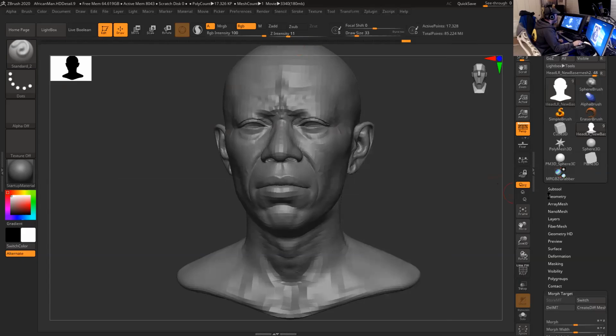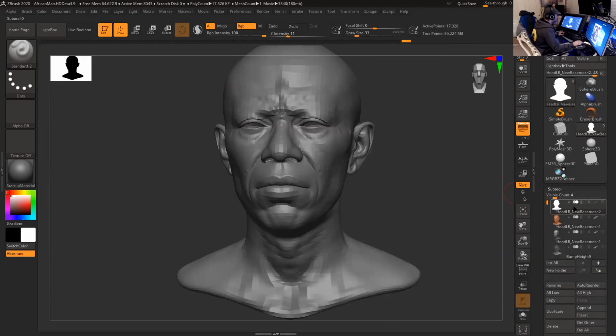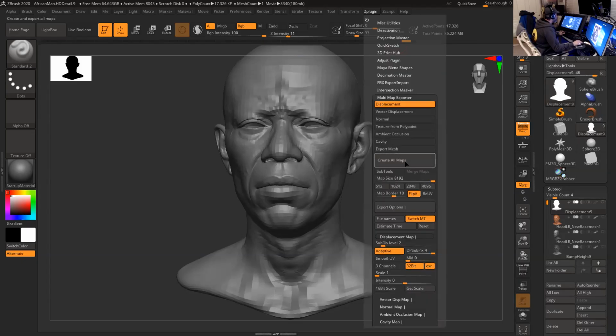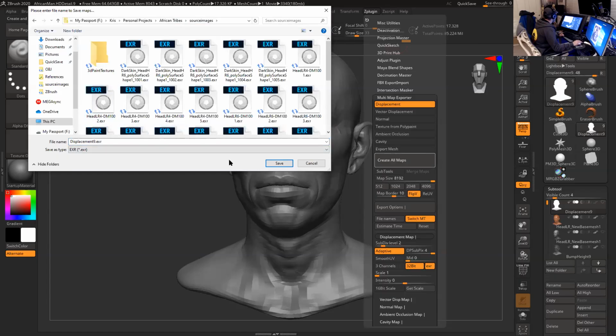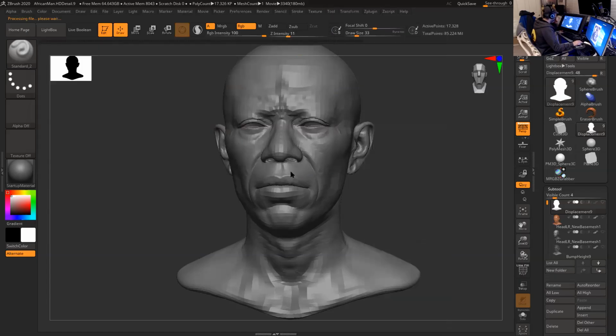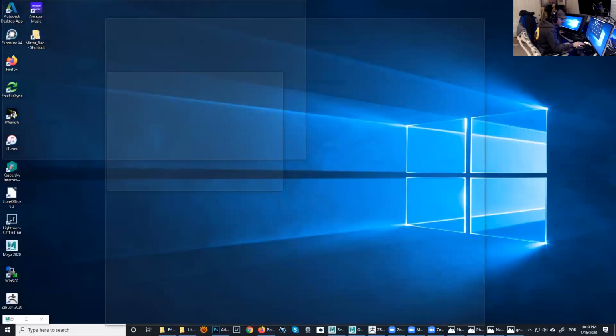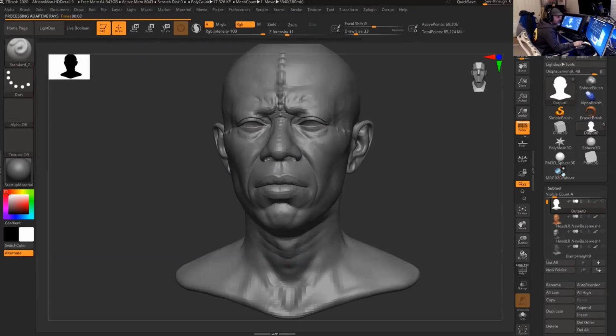So the last thing is to actually rename this guy here. So I'm just gonna rename it to displacement 9, which is that series we have. And let's export it to source images. You guys have any questions? Let me know.